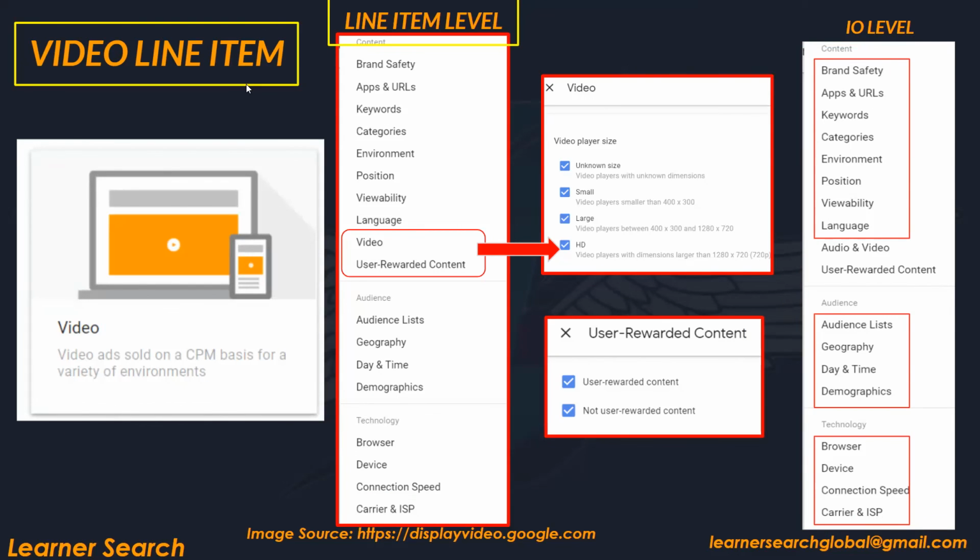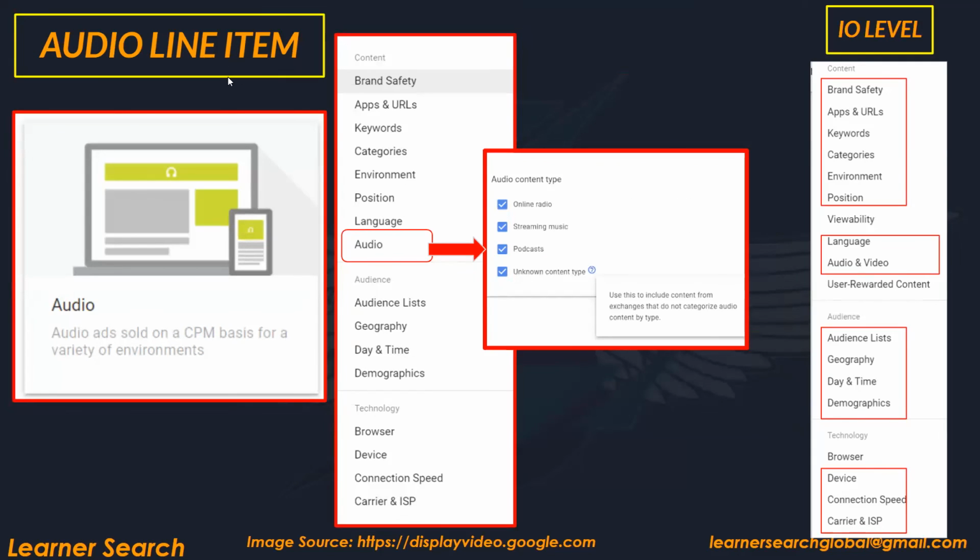Next one is the video line item type. When you select this, the same targeting options are available, and user rewarded content is extra. From IO level, each one is taken except audio. Except audio, all options are present in the line item when compared with the IO. Audio line item type: in the case of an audio line item, viewability, video and user rewarded content, these 3 options are not available. Also language. In the case of an audio line item, all the targeting options are there when compared with IO level except video, viewability, user rewarded content.